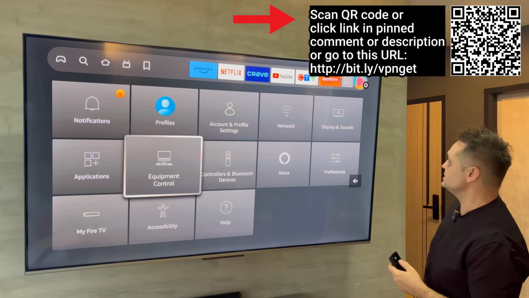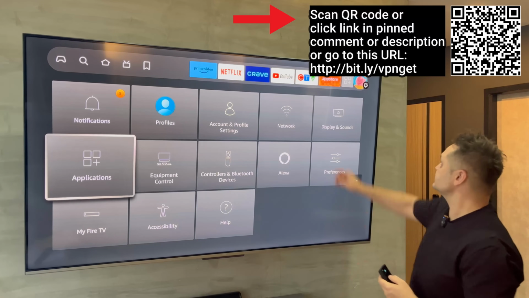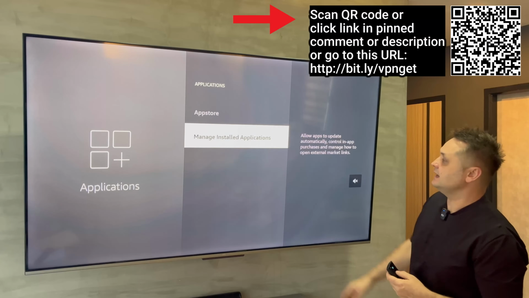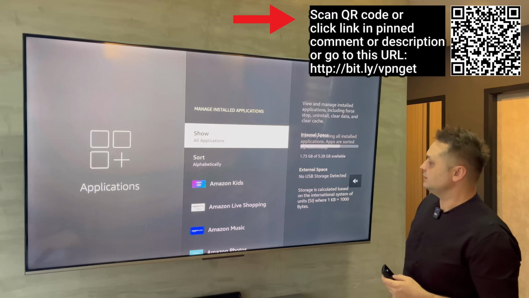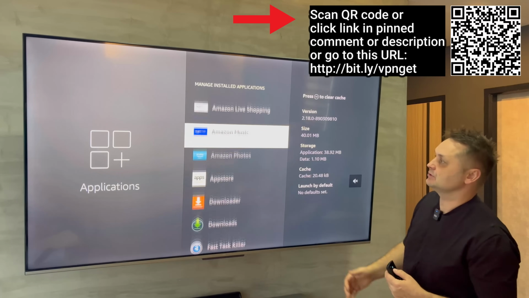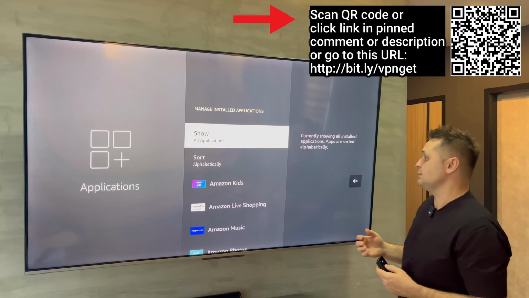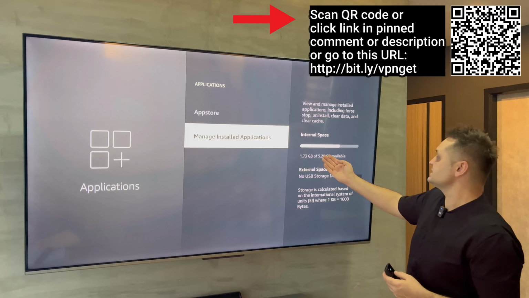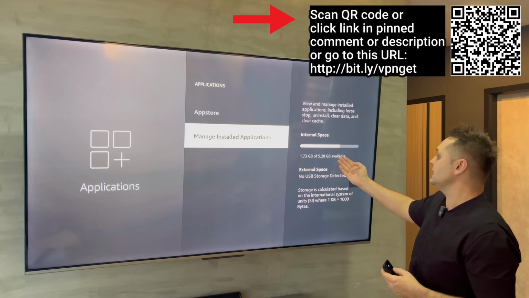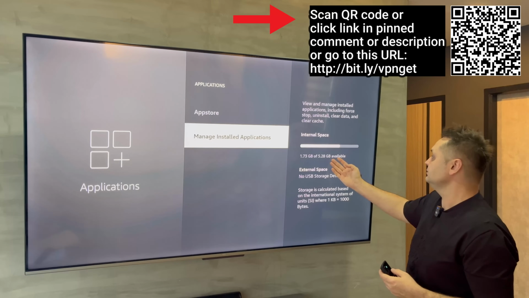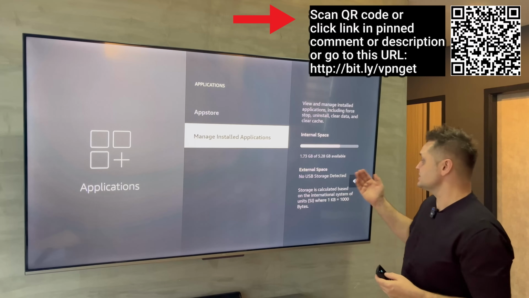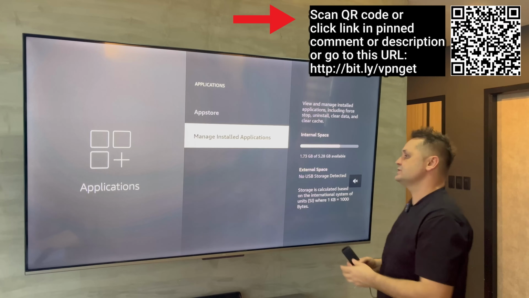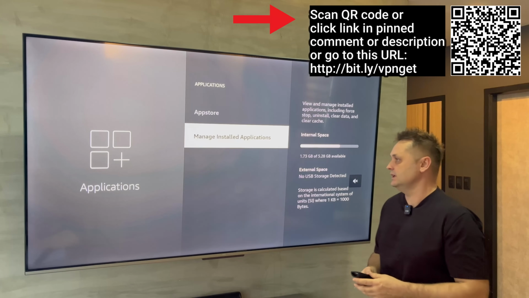So if some applications don't show up, you can access them from the gear icon and applications as well, and manage installed applications. And you'll see all the applications are here, and you can launch them directly from here if Amazon has blocked that application, okay? Just show all applications, and that's fine. You can see that I have quite a bit of applications installed. I have 1 gig available. You can also install applications to USB storage if you hook up a USB storage to your Fire Stick. That's another video.